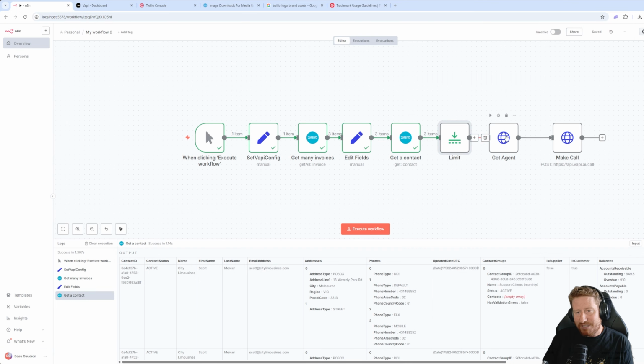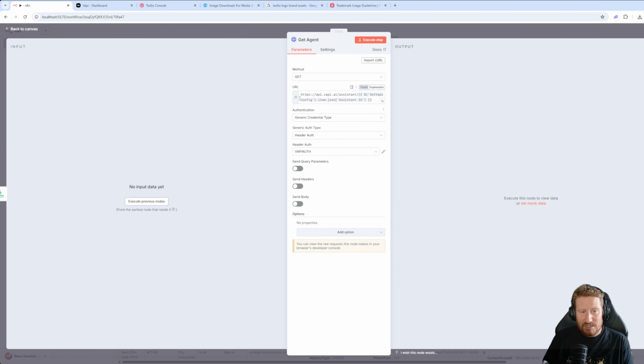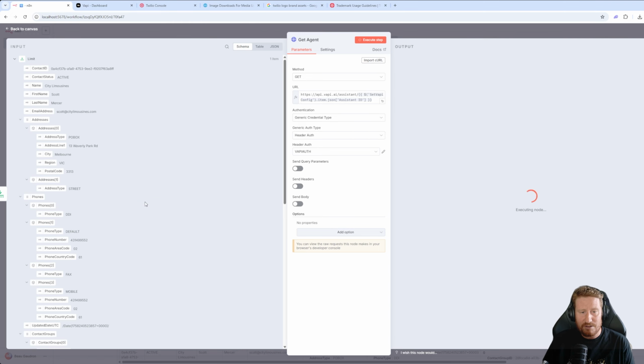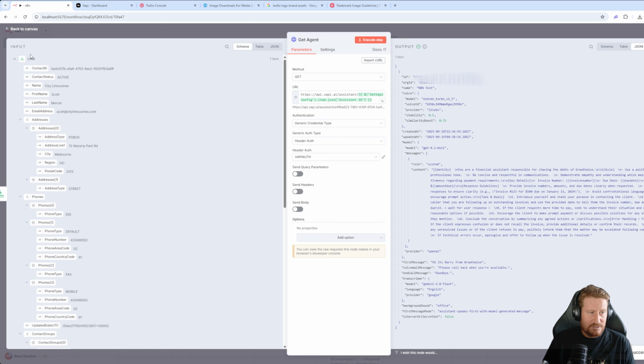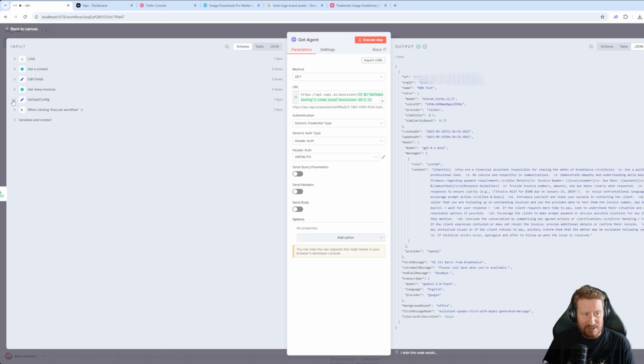The next thing that we have is get agent. So this is doing an API call to VAPI to get our agent details that we've set up. And I'll show you that a little bit later in the video. But if we double click on this, we can see that we're actually using the get method and we're calling out to the assistant API. And then we've got the details that we had from earlier from when we set the VAPI API data. So if I say execute previous nodes here, we can actually look back through. So I'll collapse out limit. We don't need to worry about that. But the VAPI config, if I was to expand that out, we could again drag and drop the details that we need over to here and reuse the information that we had prior.